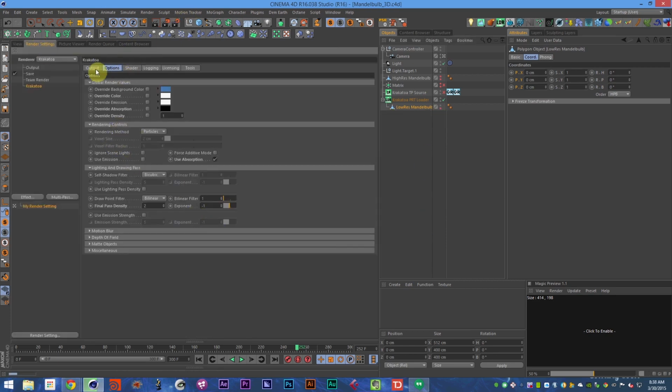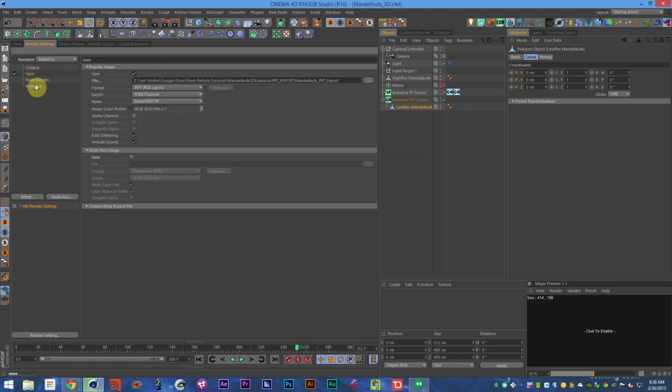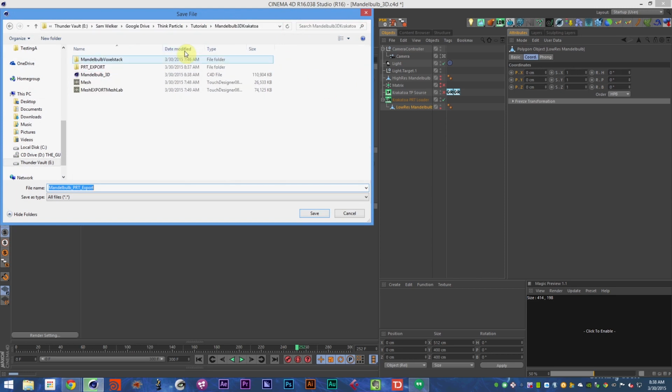Nothing is perfect. The last thing I want to do is just set up the render settings. Again, we have to render it elsewhere now, because that was the PRT export. Now we're going to call this render, and we will call it the Mandelbulb render.